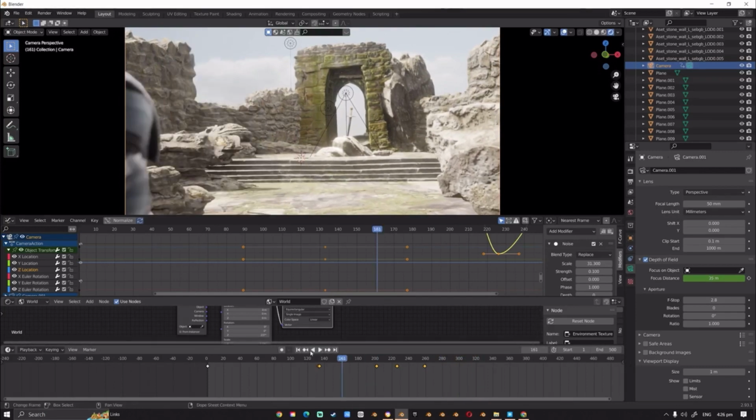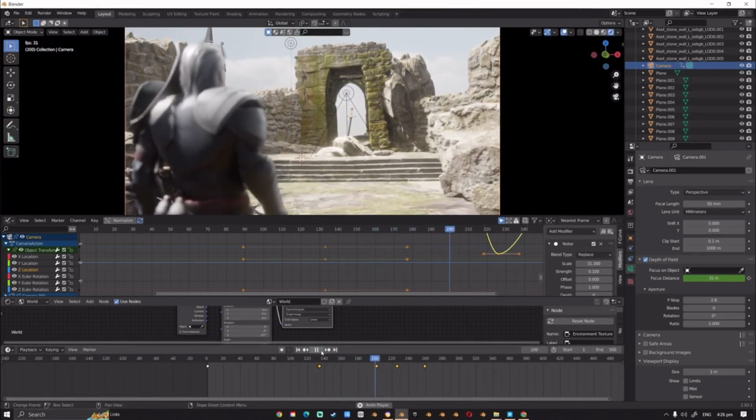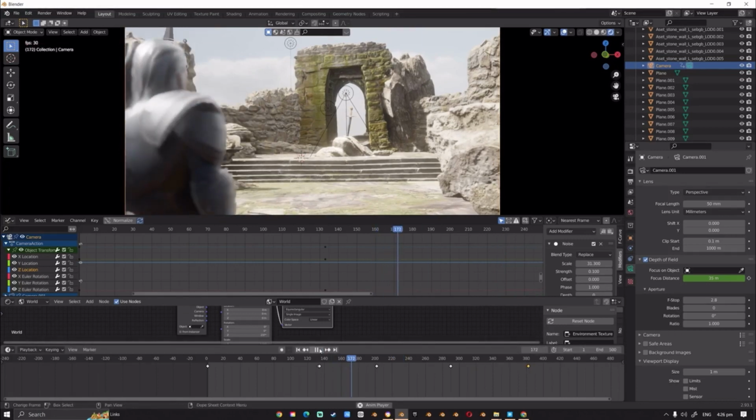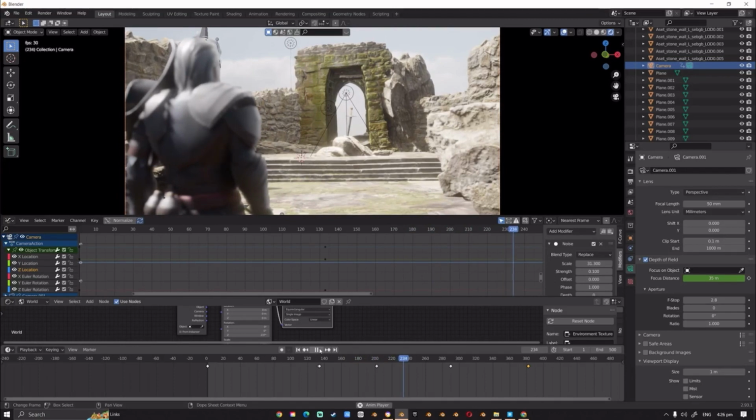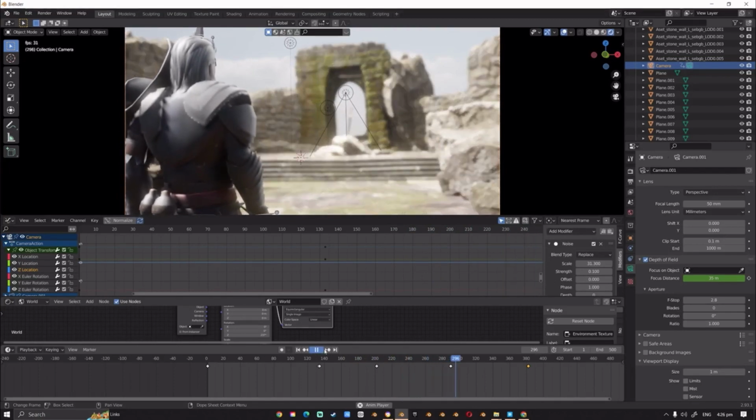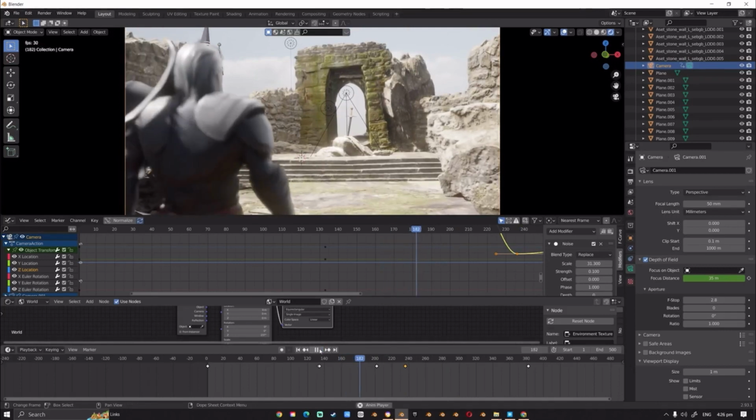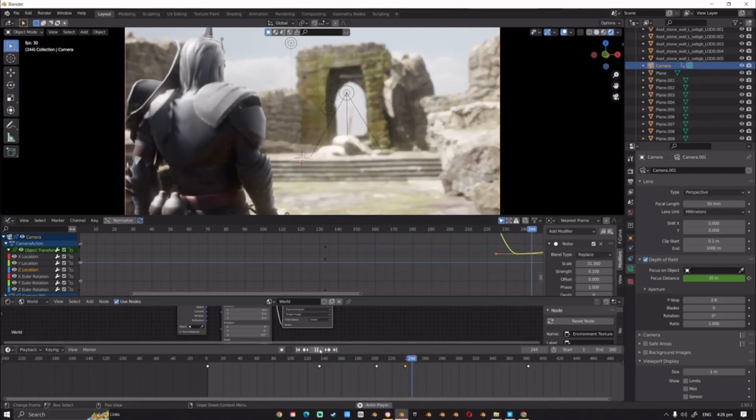Oops, what happened there? I think it was a bit too fast. Yeah, it was too fast. Let's spread the keyframes more. And then this too, let's spread this one like that. Or maybe let's move this one closer. Yep.